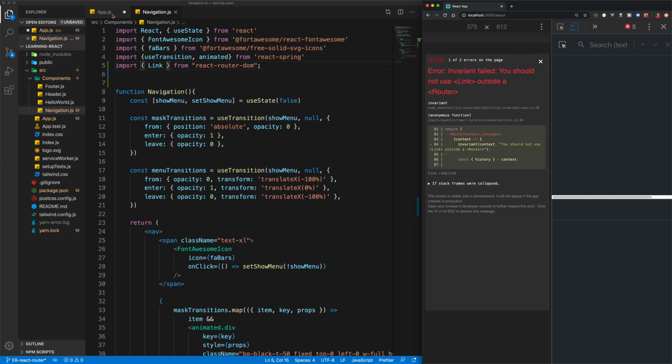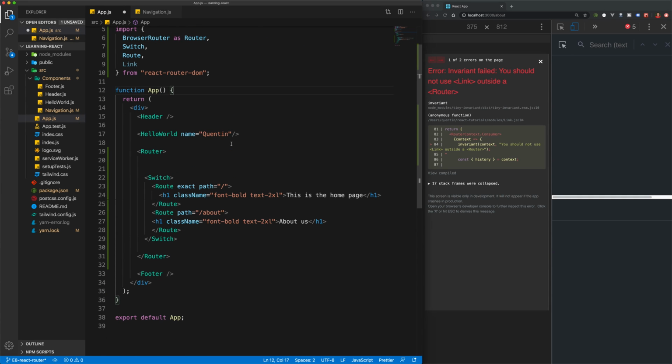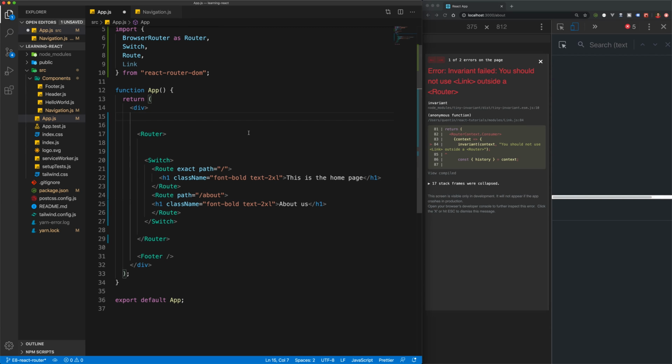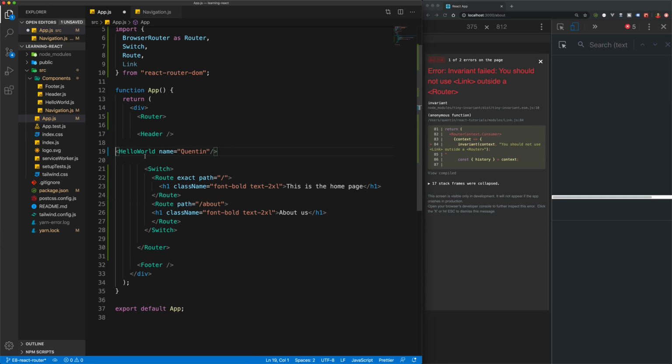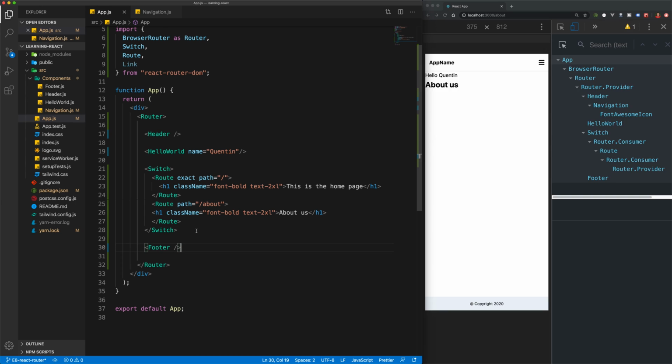And that's because if we go back to App.js, our links are in our header components. So what we need to do is take all of the content outside of that Router tag and place that within the Router. And I'm going to do the exact same thing for my footer as well. So let's place that within the Router as well. And so now if we save, this should now be working.